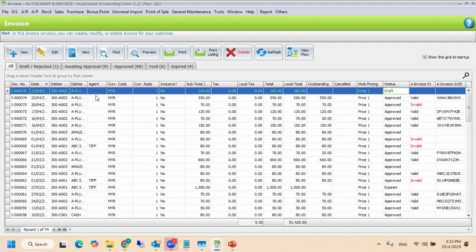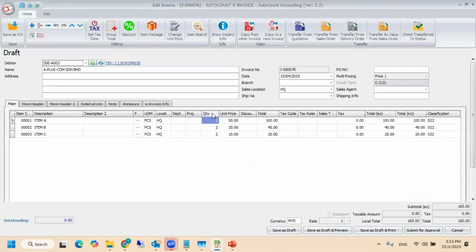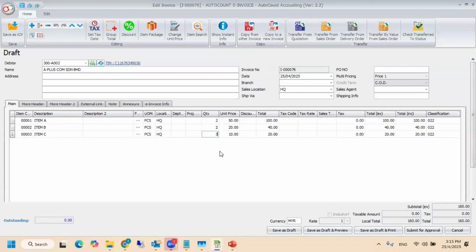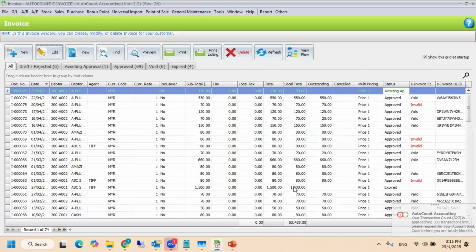You still can edit. Maybe you want to change the item, or the quantity, or the unit price. This is up to you. You still can change it if your status is draft. After you edit, you can save draft again. Or if this invoice is already final, then you can click submit for approval.